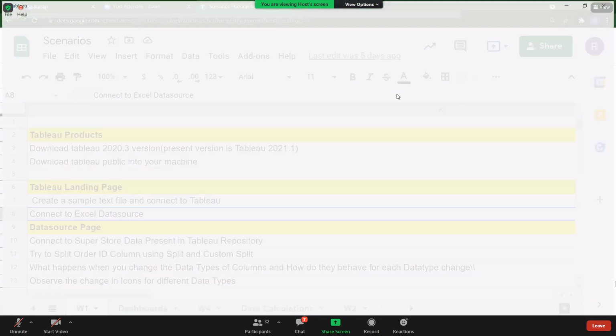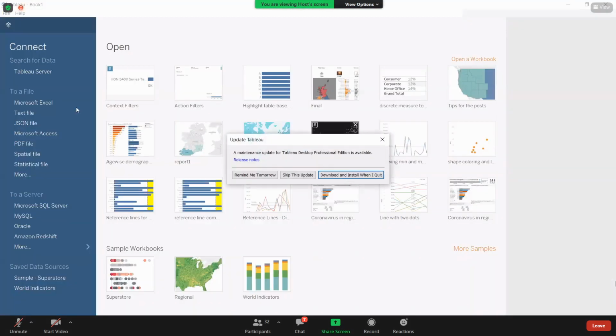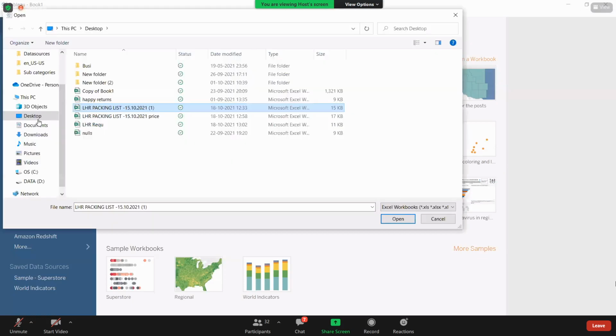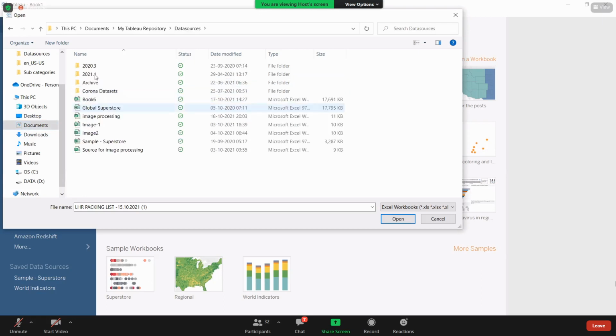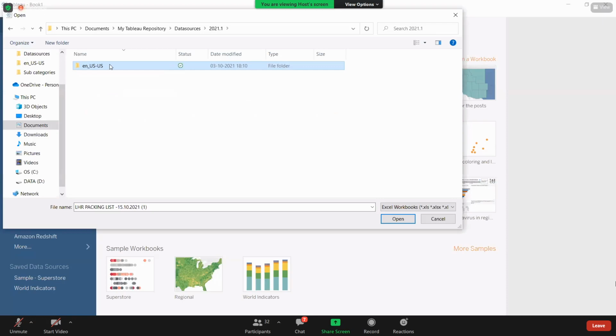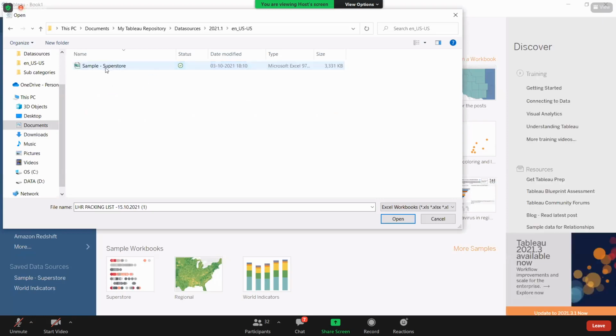Now I'm connecting to Excel. Now in that Excel, to which data source am I connecting? Under documents, my Tableau repository, under the data sources folder, we have one. Here we have the sample superstore data source. This is the data source that you will get along with your Tableau Desktop download. Now I'm selecting this and clicking on open.